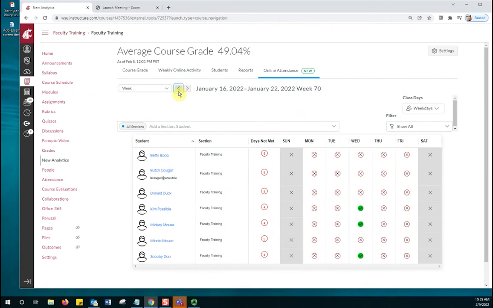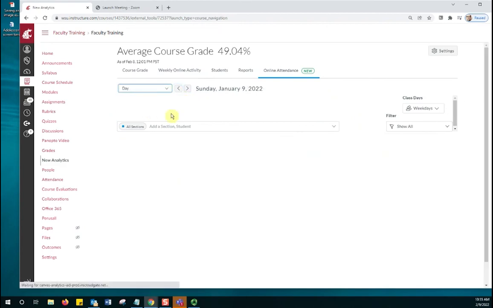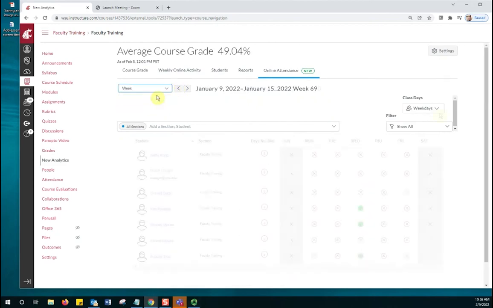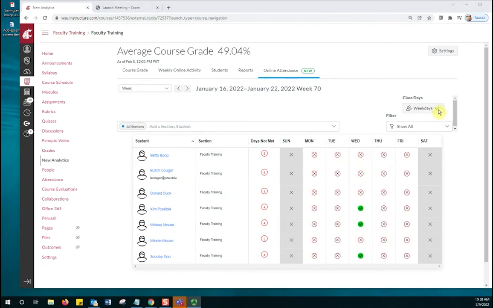To move forward or backward in time, select the arrow to the right to move forward, or select the arrow pointing backward to move backward in time. You also have the option to view by day. Select that and you will see a view of the students' attendance on a daily basis. Going back to the week view, select the weekdays drop-down.